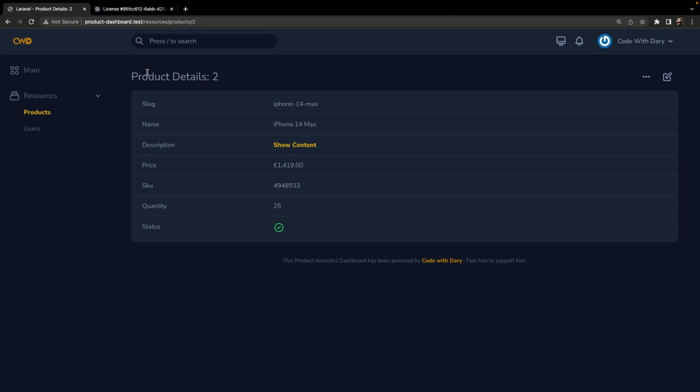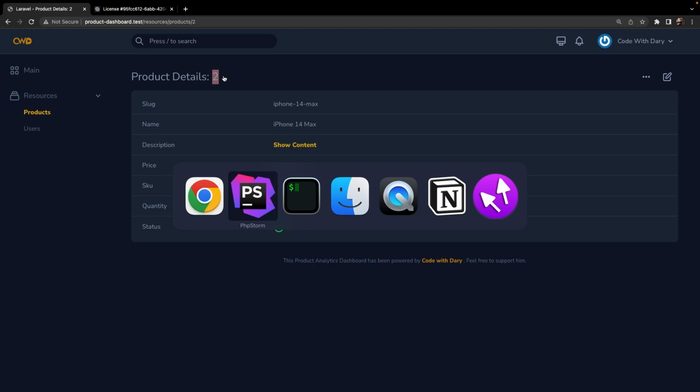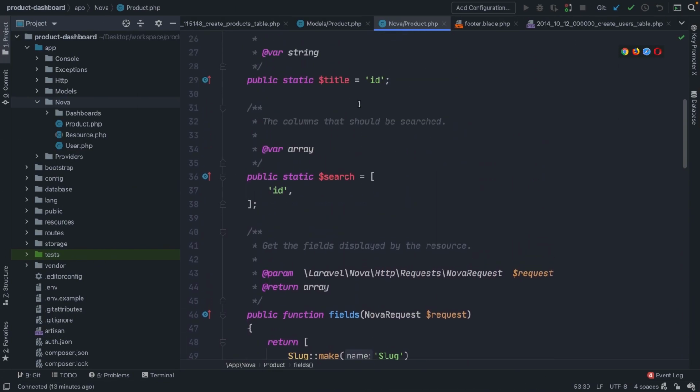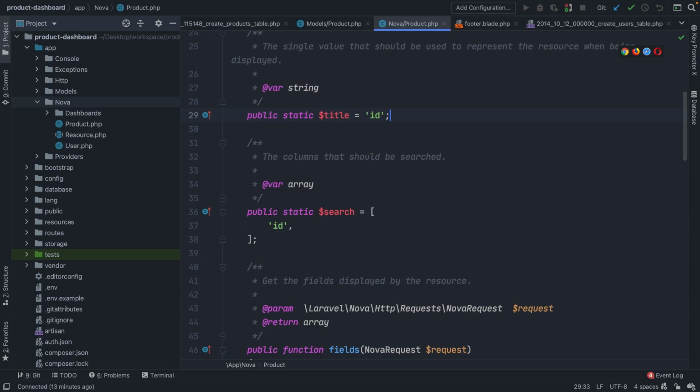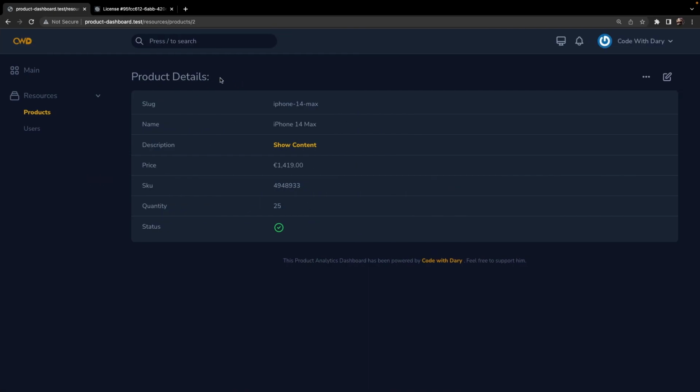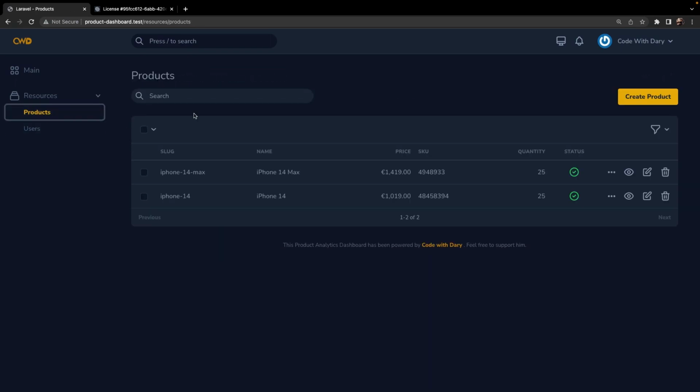At the top, it's saying product details of an ID of number 2. By default, Nova shows the ID of rows, but it allows you to change this right inside of the resource class. So let's do that. Right at the top, you'll find a public static title property right here, which we could change to name. If we navigate back to Google Chrome, refresh it, you'll see that the product details of iPhone 14 Max has been printed out. Now if we click on products in the sidebar, you'll see that a new product has been added right here, where the name is iPhone 14 Max.